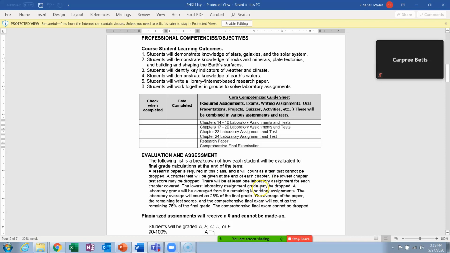Okay. Now, there will be at least one lab assignment for each chapter covered. Okay, we may have more than one on some chapters. The lowest lab assignment may be dropped. Okay, the laboratory grade will be averaged from the remaining laboratory assignments.